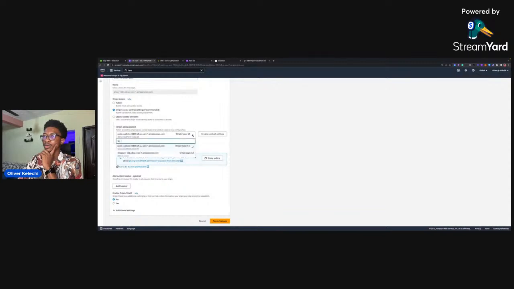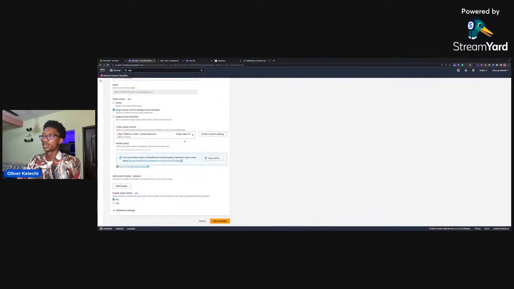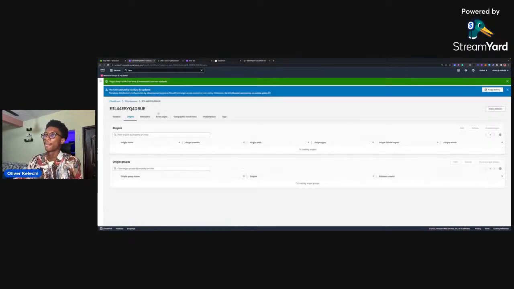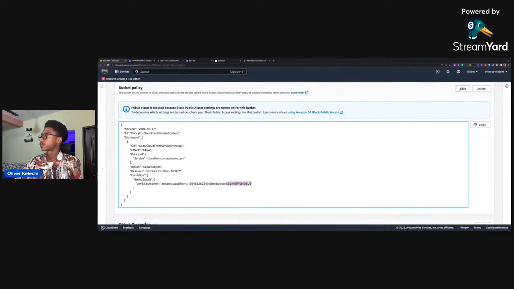Okay, I'm just going to create a new type of access control. Maybe that's what is causing this. Allow S3 access. Okay, and I'm just going to create this. And yeah, so I have a new access control. I'm going to copy the policy and then save changes. So then I'll have to update the S3 bucket policy.